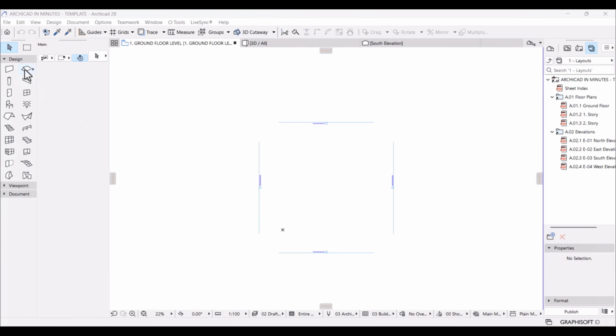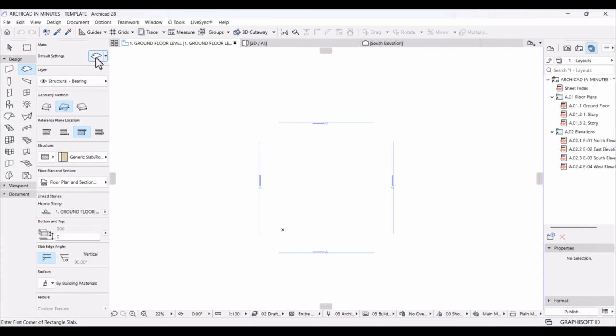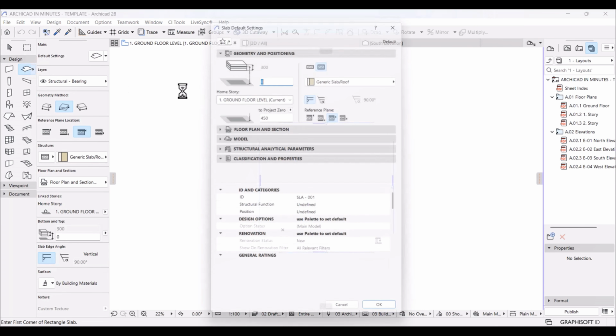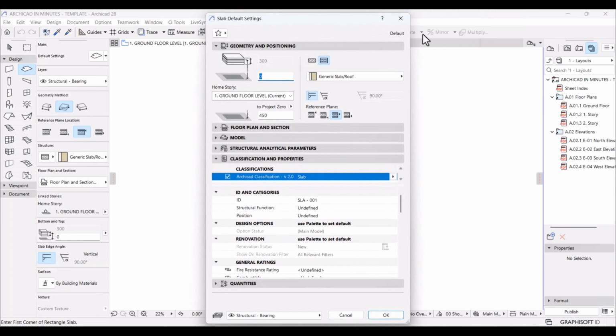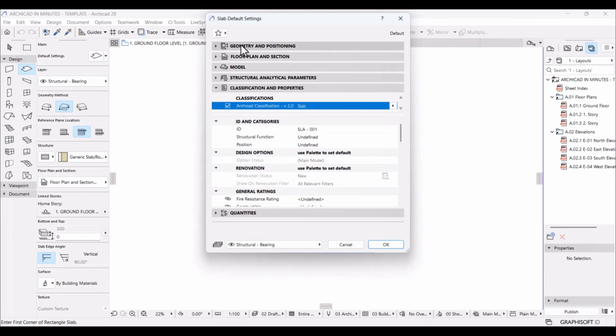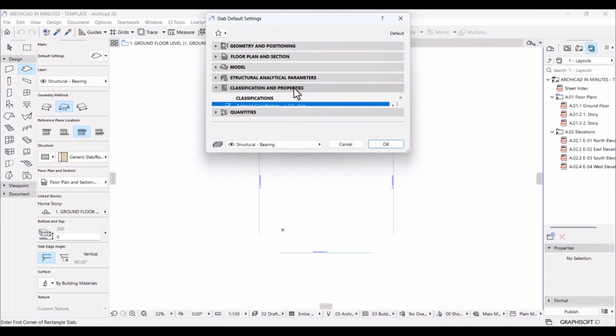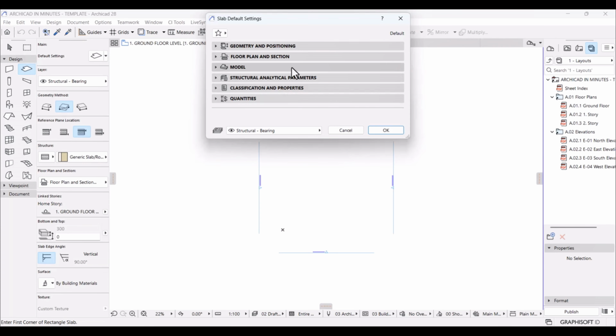First of all, we come to our toolbox and then we click on Slab Tool. You can either click and come to your information box, or you double click, which will bring up the slab default settings. At this point, we have a few tabs here: geometry and positioning, floor plan and section, model, structural analytical parameters, classification and properties, and quantities.